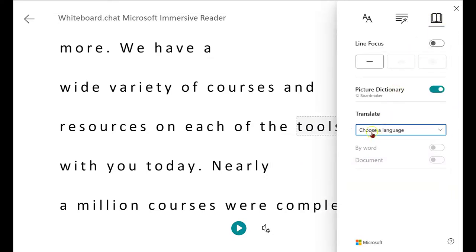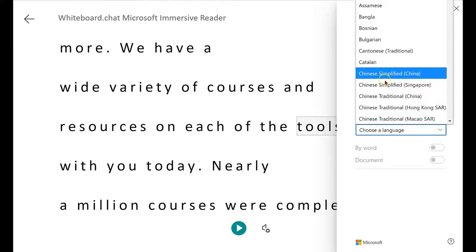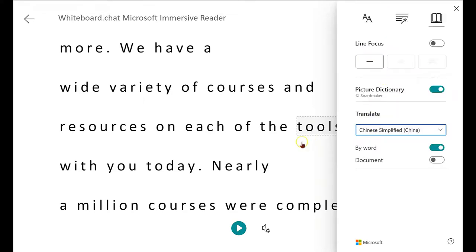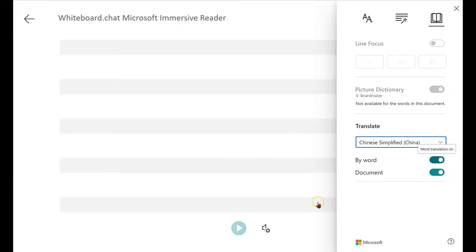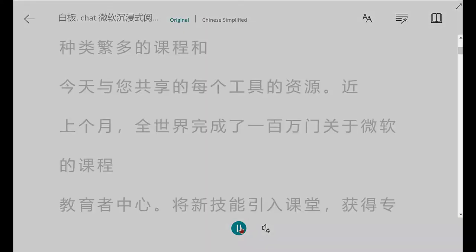And lastly, translate. Select a language. You can translate by word and have it read in that language, or translate the whole document.